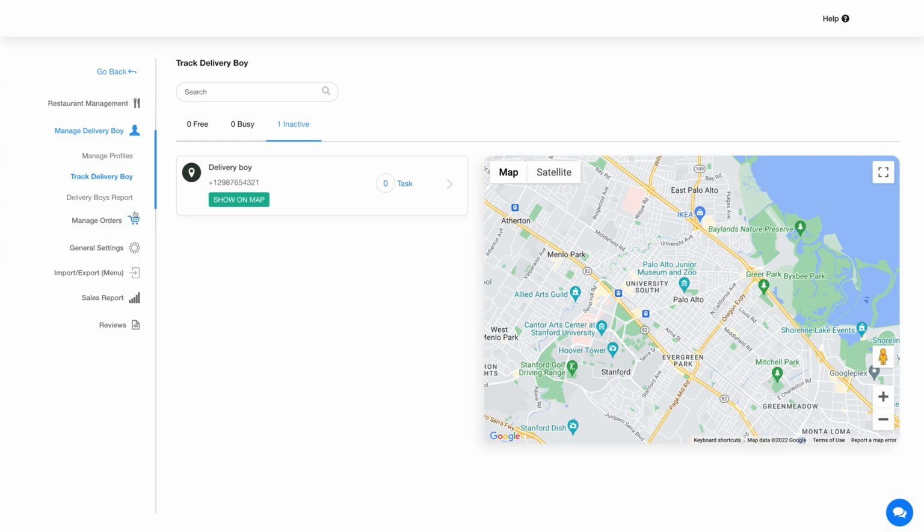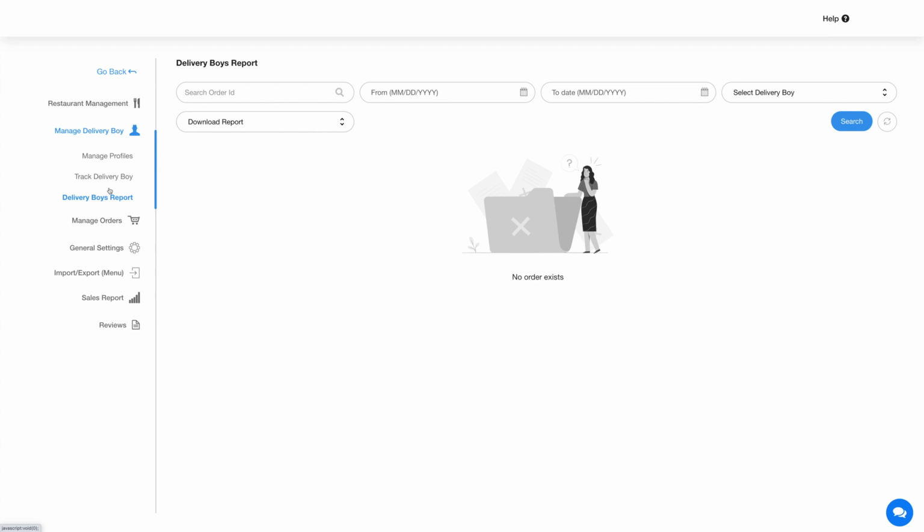Next is the Delivery Boys Report section. The reports of all the delivery boys will be displayed in this section, with details including order ID, order purchase date, restaurant name, delivery boy's name, grand total of the order, payment method, and order status.